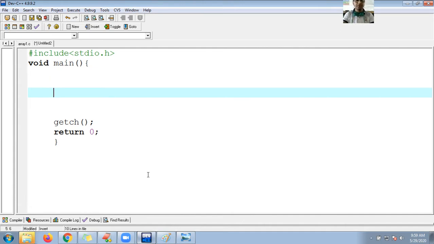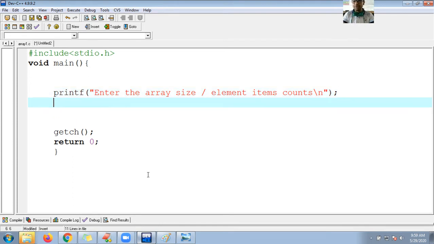So I will ask the user with printf. Enter the number of elements in the array, or you can call it enter the array size, or element count, or you can call it items count. Okay, that item count will become the size of the array. Okay guys, fine.